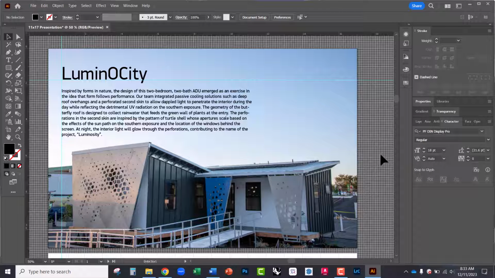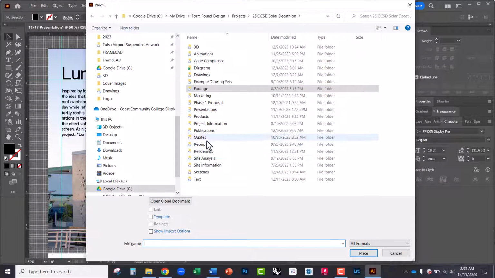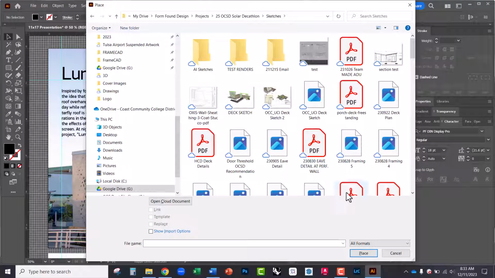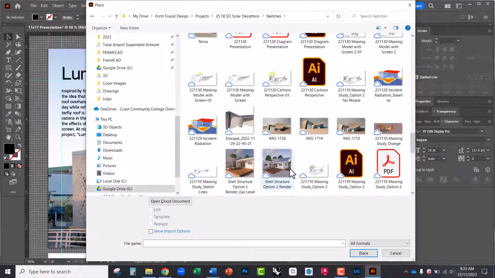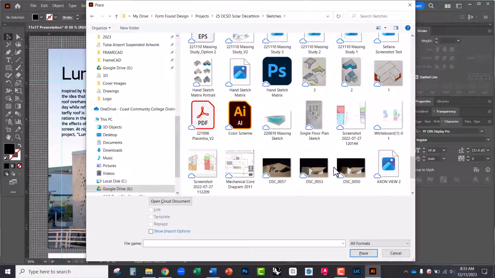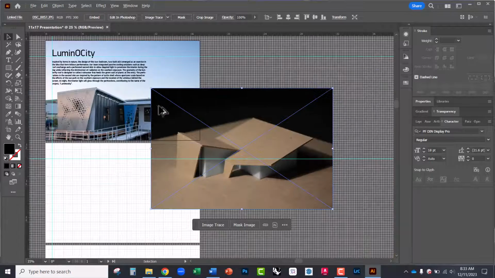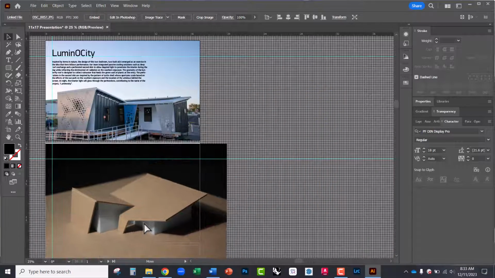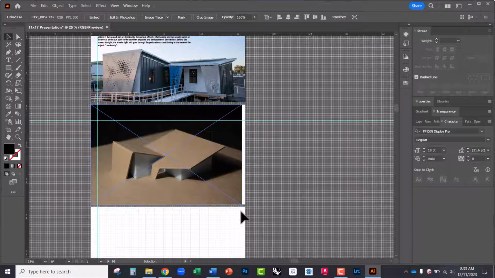So in the case of this project, if I go Shift Control P and I find, I have some photos of the original parti model that we did. I think these do a good job of displaying the concept of the project. Okay, so this is more the kind of thing that I would see in the beginning of your presentation.